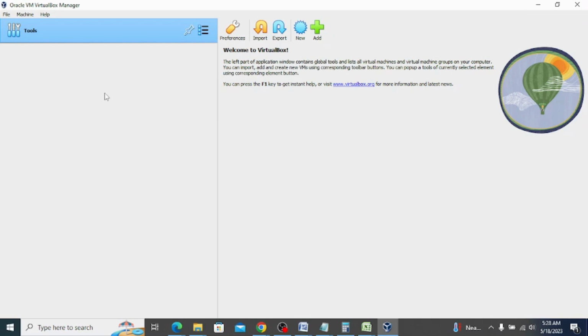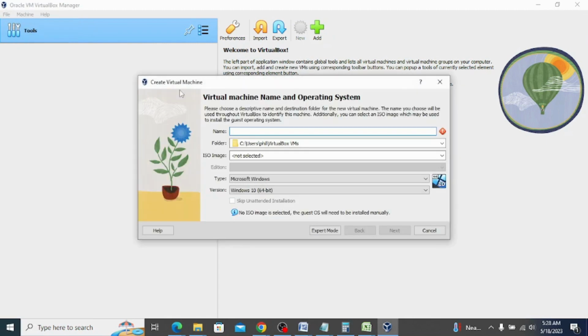So, our Oracle VirtualBox application is open. We are going to click on Machine, New, and then we will give a name to our Linux server. So in this case, I will call it Centos 7 tutorial.